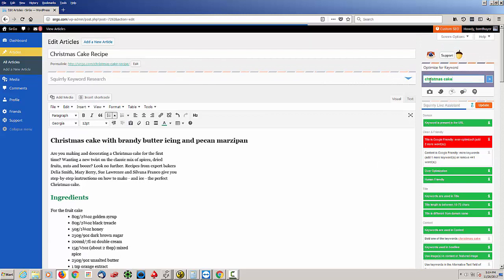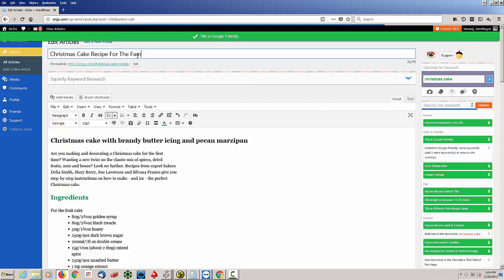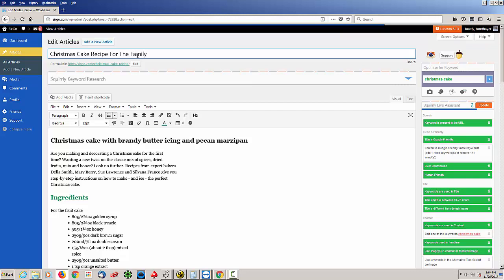It's like you need to do a little bit more. So I'm optimizing for Christmas cake. Now you'll see here it says title is Google friendly, over optimize, add 2 more words. So now if I go Christmas cake recipe for the family, you'll notice that it turned green now, right?